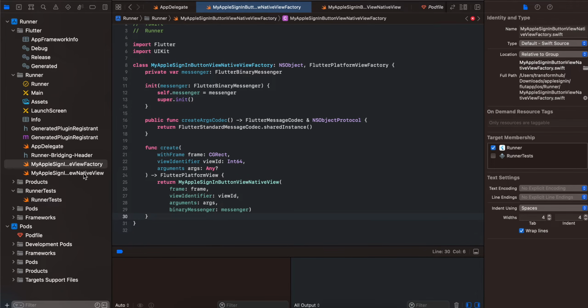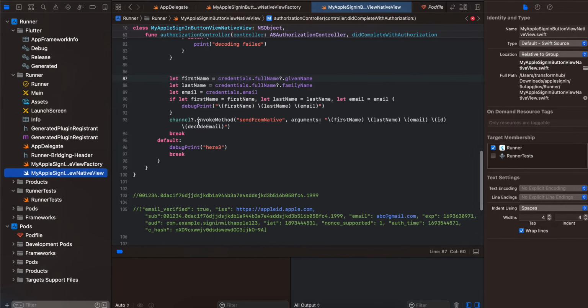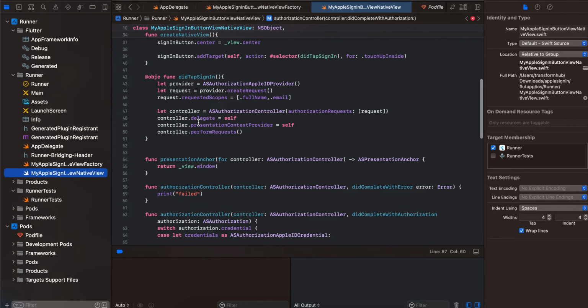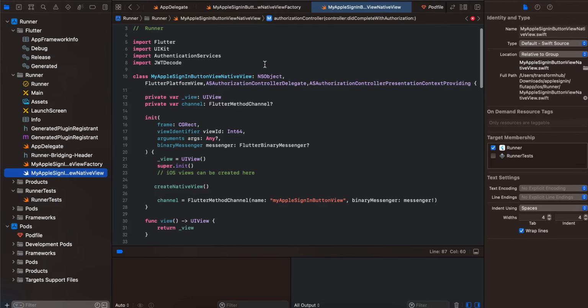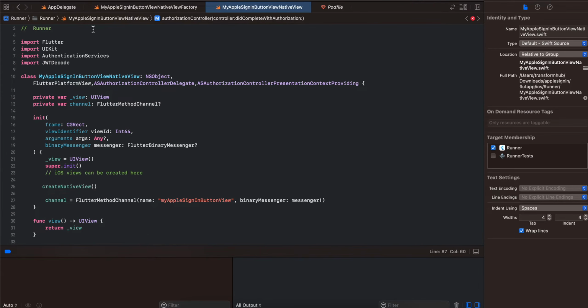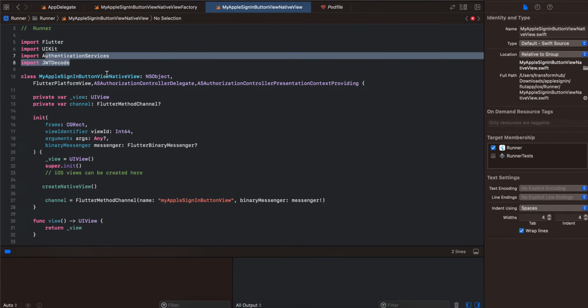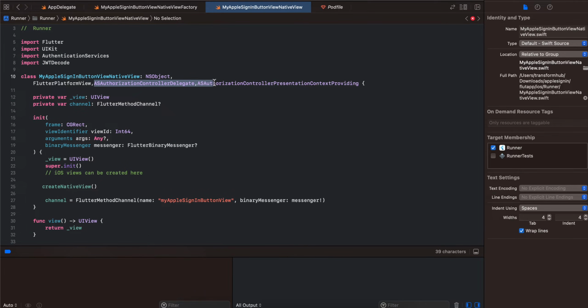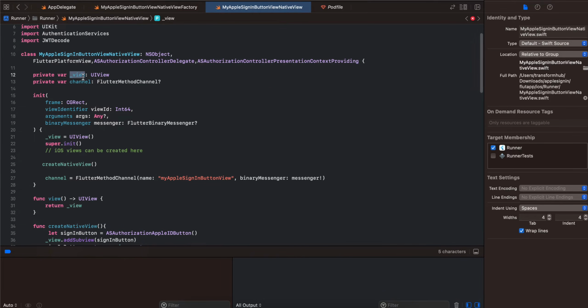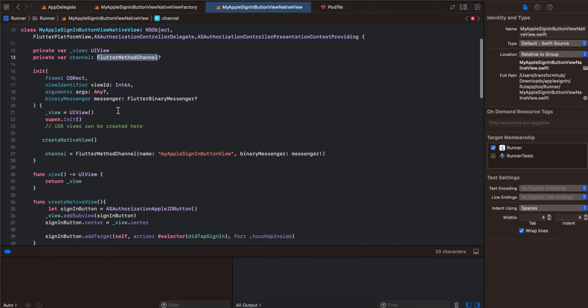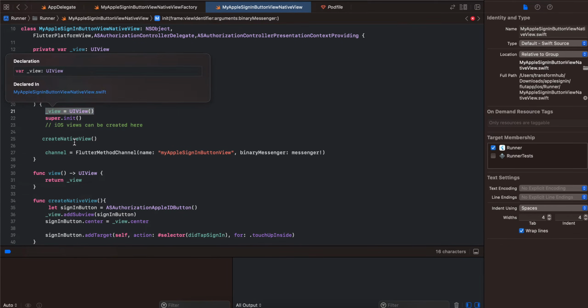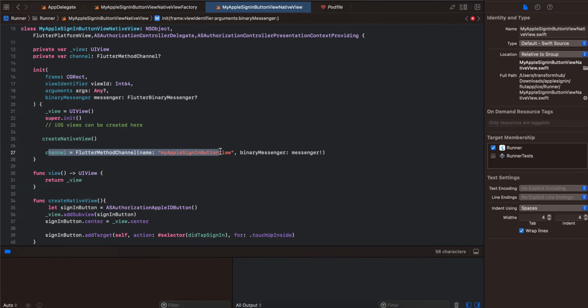Next, I have created a native view, and here, as you can see, firstly you will have to import these two dependencies. Next you will have to extend this delegate as well as this context providing delegate. Then I have created a view, as well as this method channel, which is for sending data from native side to Flutter side. And here we are initializing our view as well as our channel, and this should be the same as you have defined it on the Dart side.